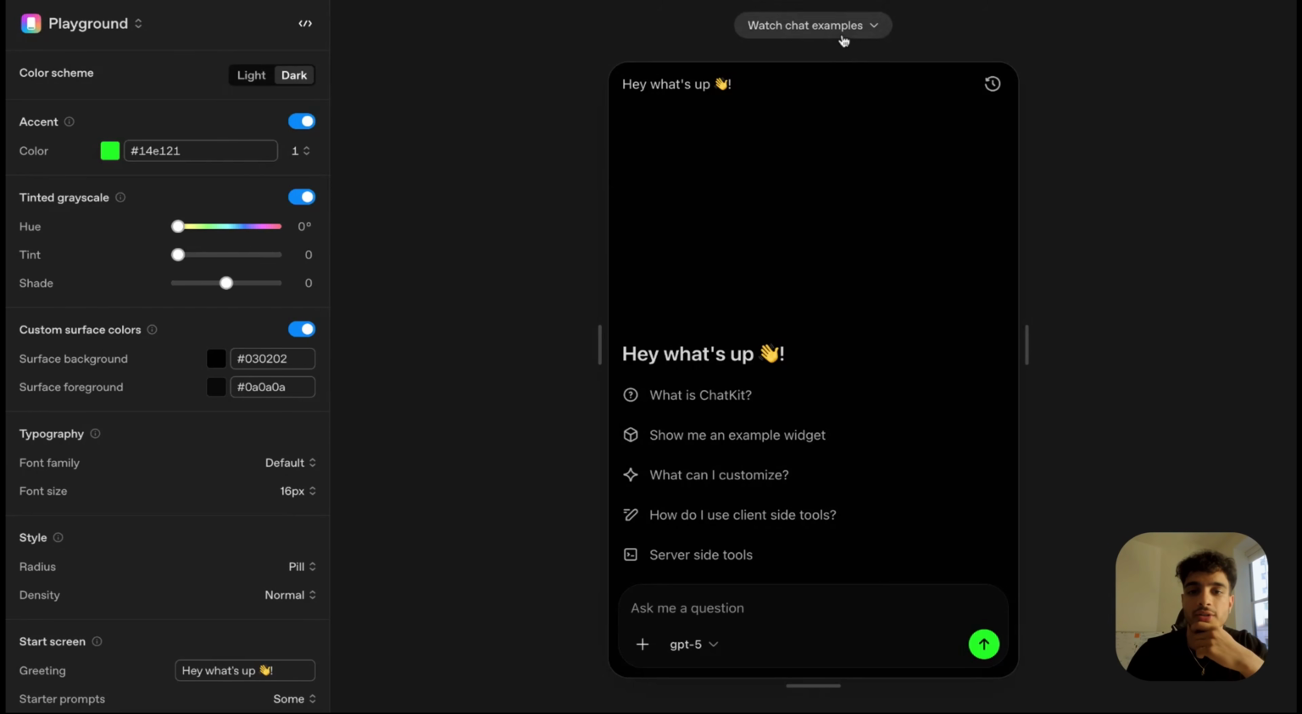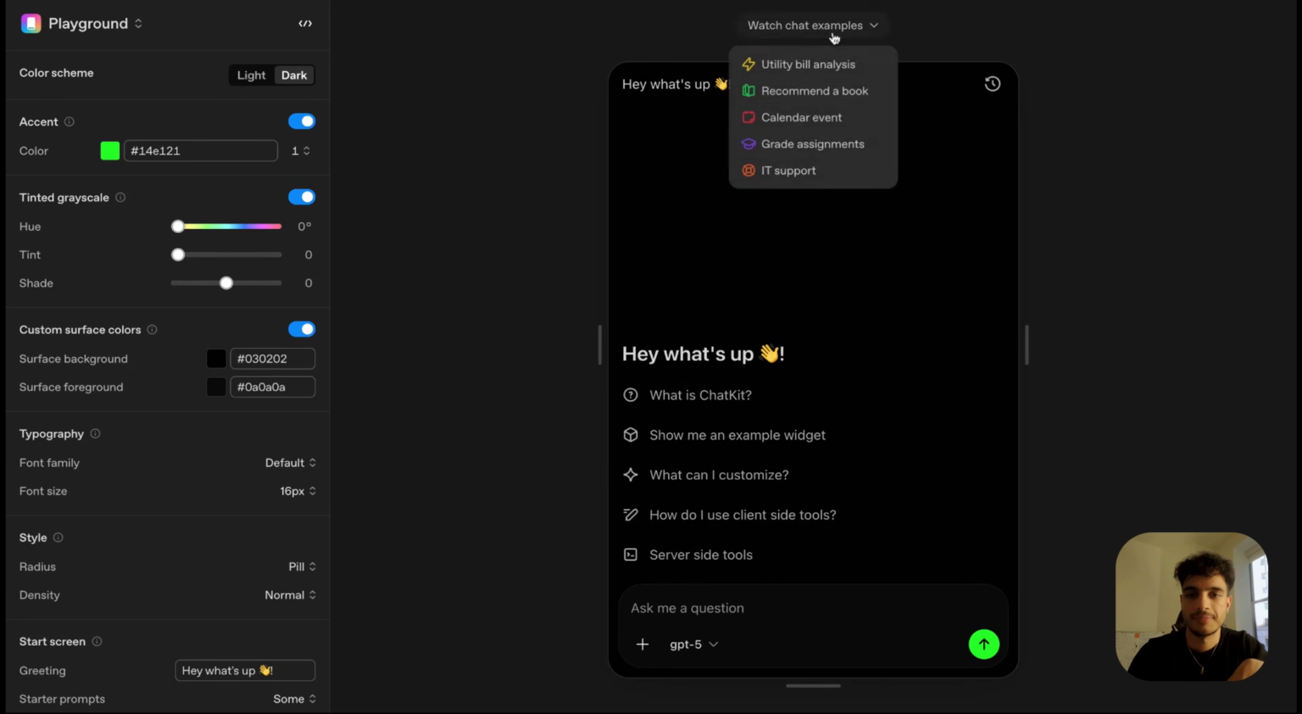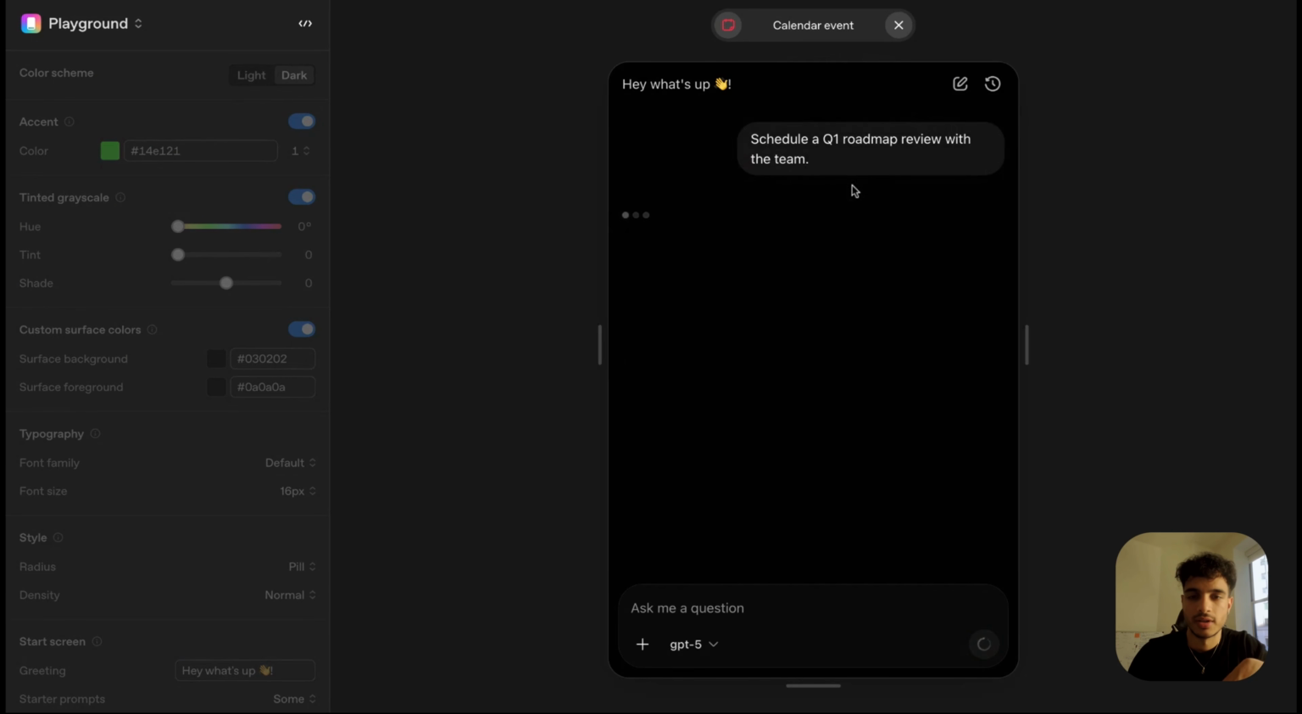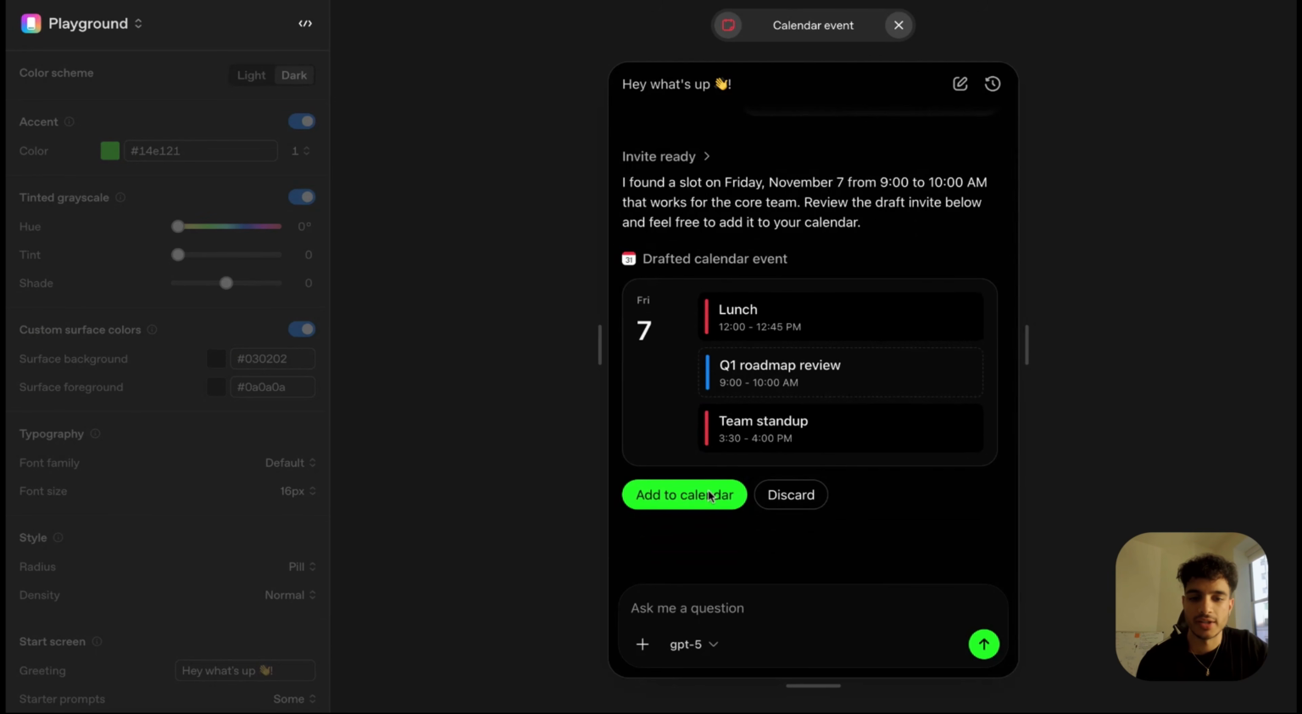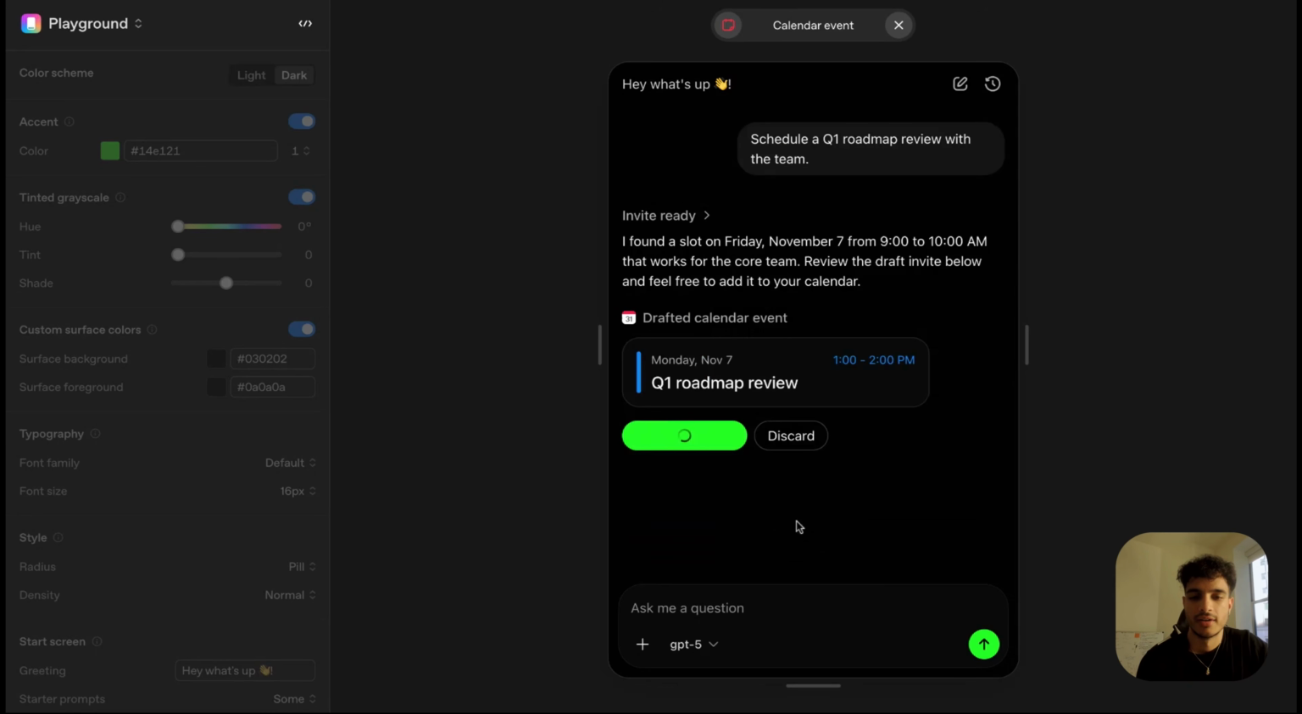Now let's say you want to check out some widget examples of how the widget may look within your chat assistant. You can say like the calendar event, and you can watch this. This is gonna send a widget. And look at that. Very nice, very pretty. Right click, add to calendar. And then boom, the calendar event is created. Obviously it's not actually linked to our calendar, but it's really cool, right?